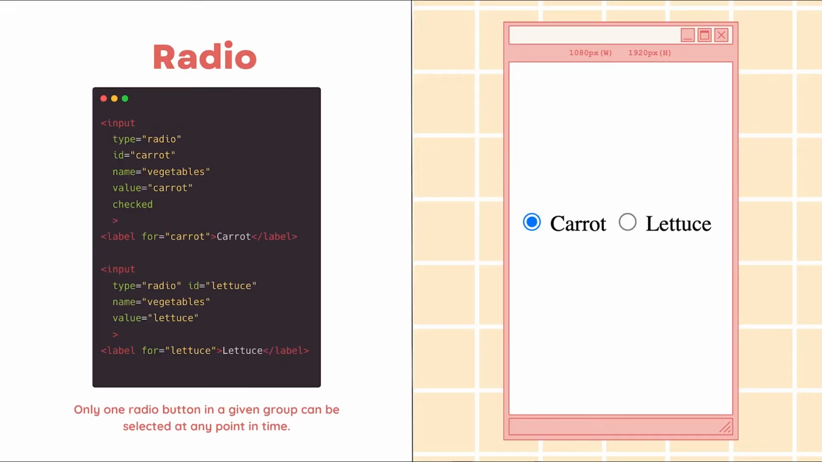You might be thinking, hold on, this is just the checkbox type but a circle. Well, there is one big difference. Only one radio button in a given group can be selected at any point in time. This is different to the checkbox, in which you can select multiple checkboxes. Here is what a group of radio inputs can look like and behave like. We can even give them label elements and link them to the respective input with the for attribute, which correlates to the radio element's ID.